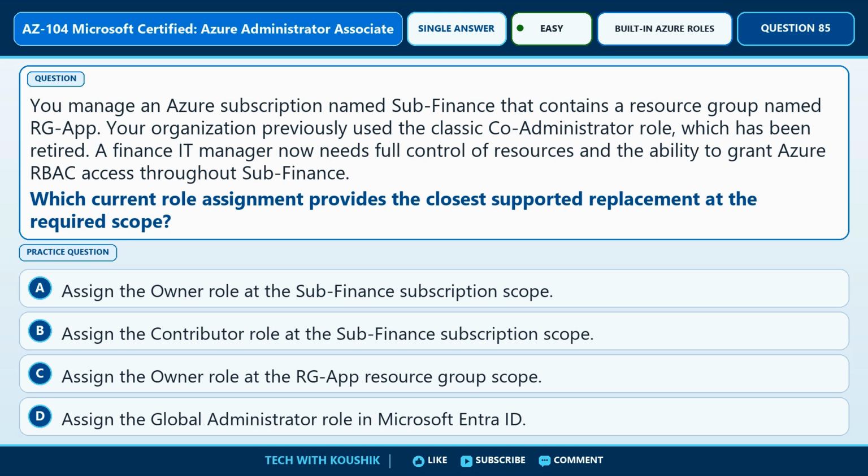Review the options. Option A, assign the owner role at the Subfinance subscription scope. Option B, assign the contributor role at the Subfinance subscription scope. Option C, assign the owner role at the RGApp resource group scope. Option D, assign the global administrator role in Microsoft Entra ID.